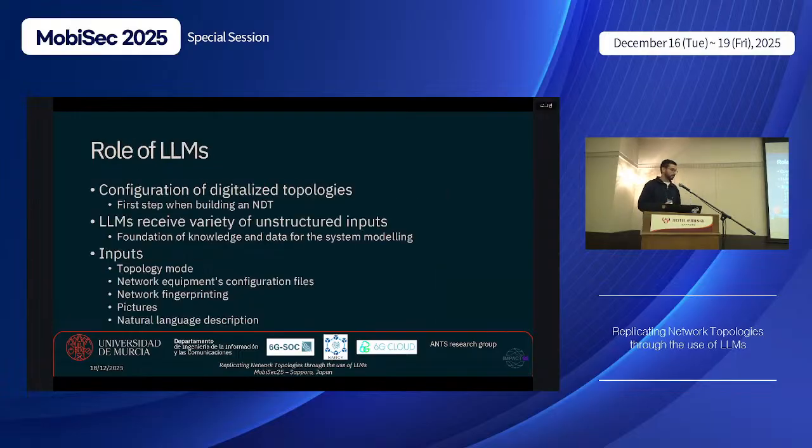In this context, the role of the LLMs is basically in the configuration of digitalized topologies. That is basically the first step in the pipeline of generating network digital twins.